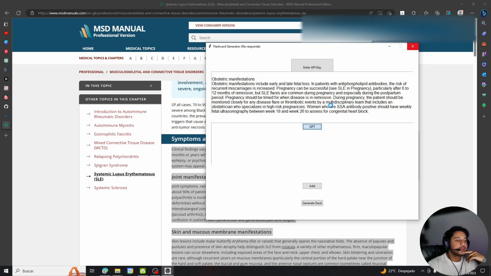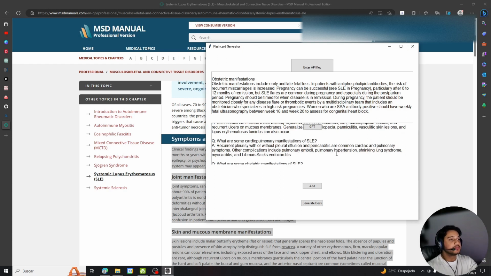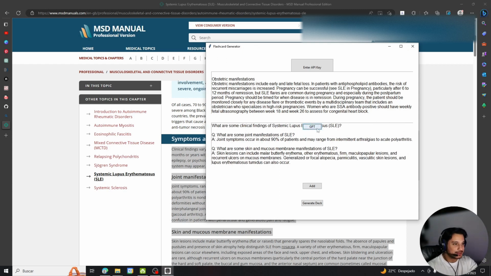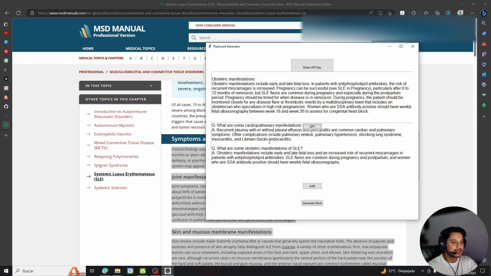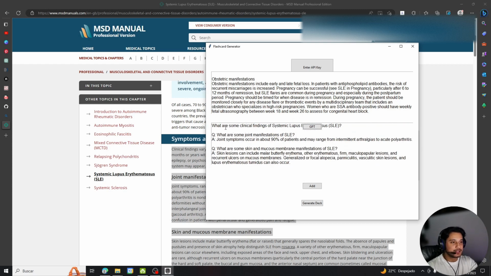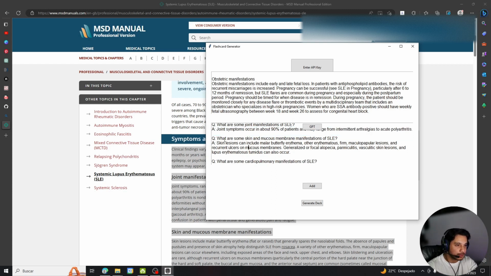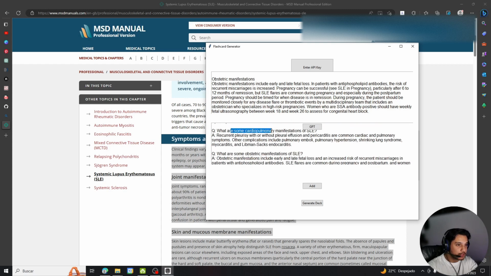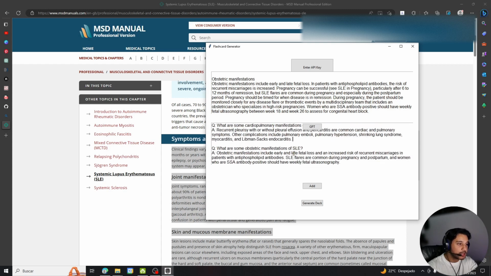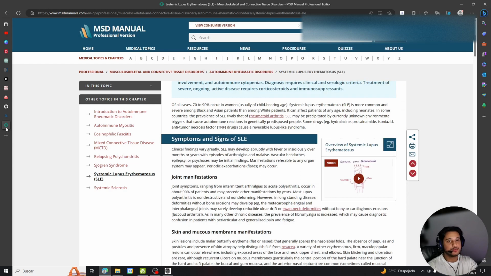So, mainly the improvements, you can see that this button just messes up the lower text box. Let's see, what are some clinical findings about lupus? Let's just get rid of that. What are some joint manifestations of lupus? Joint manifestations occur in about 99% of the patients and so on. What are some skin and mucous membrane manifestations? Yeah, that's useful. What are some cardiopulmonary manifestations? Useful too. Obstetric, that's useful. Let's just add it to our deck.